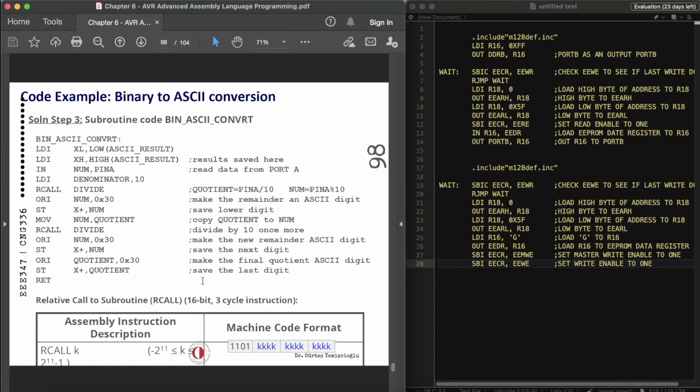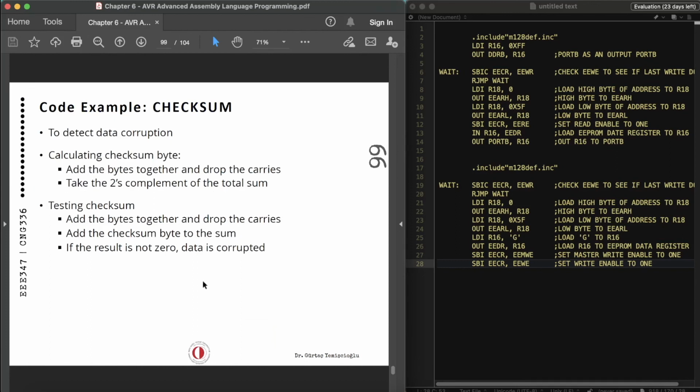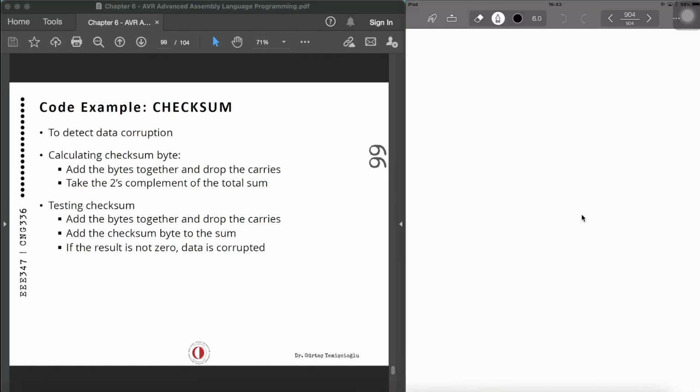Now, the last thing that I want to consider is the checksum. Now, the checksum in typical applications detects if there's a data corruption. So we have to understand how we can do checksum operations or checksum arithmetic, let's say, and we have to know how to calculate it. We have to add the bytes together and drop the carries and take the 2's complement of the total sum in order to calculate the checksum byte.